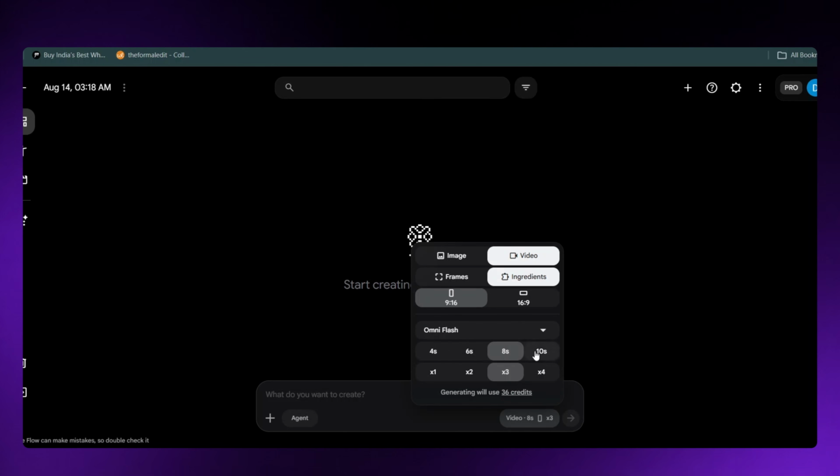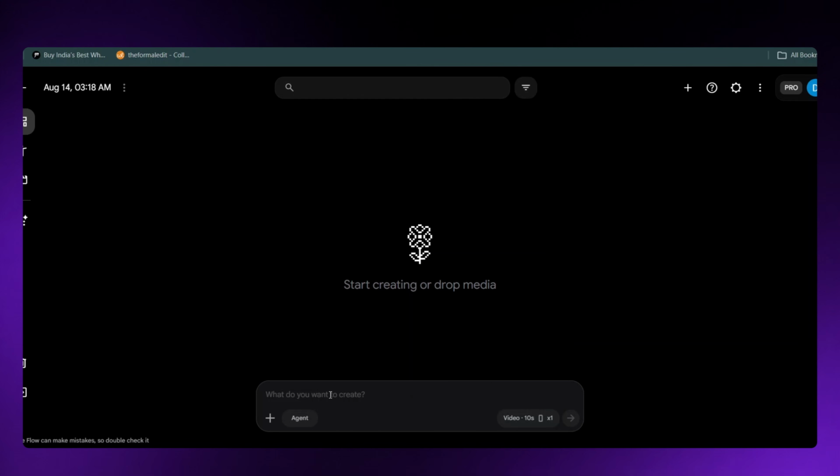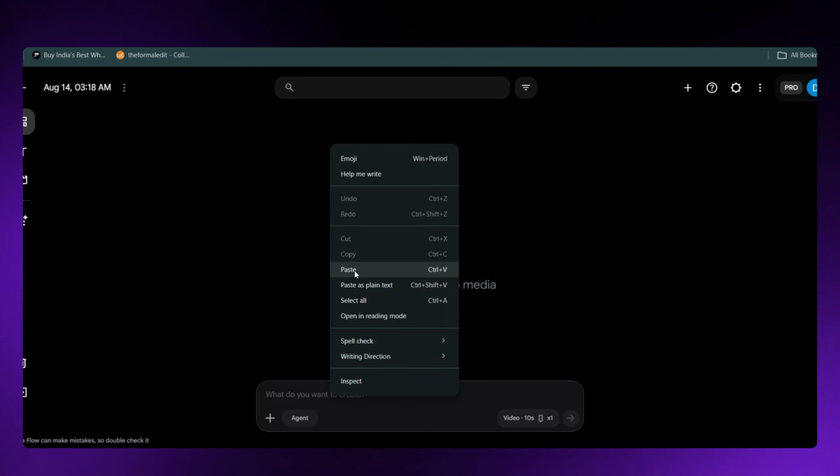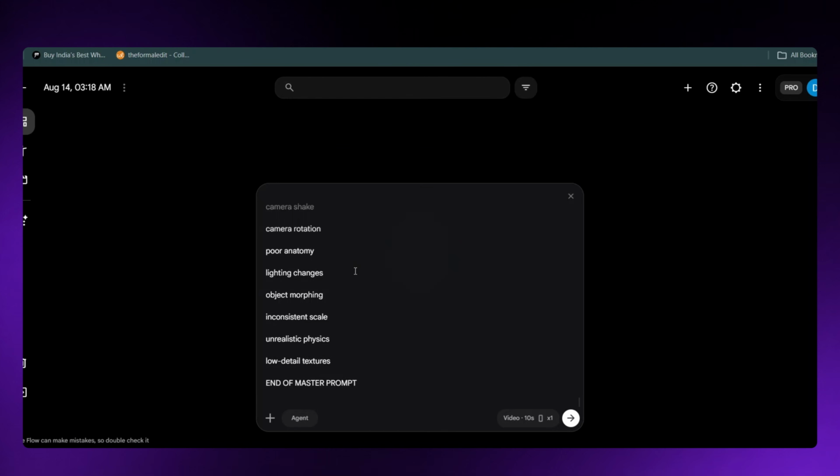Now this section is for video duration. Just select 10 seconds. And then in this section, you have to choose the video quantity, meaning how many videos you want to generate of the same prompt. The higher the quantity you put, the more credits it will use. But trust me, select this to 1, because it will generate a perfect result the very first time. Now after all of this, simply paste your video generation prompt here and then click on Generate. And then Google Flow will start generating your video in just a minute. Now just watch the result of what we have created in this video.